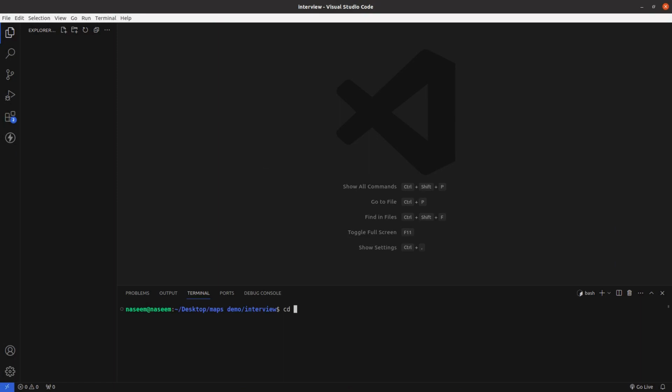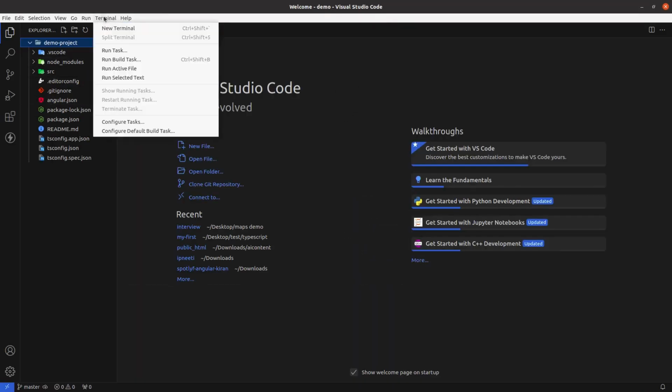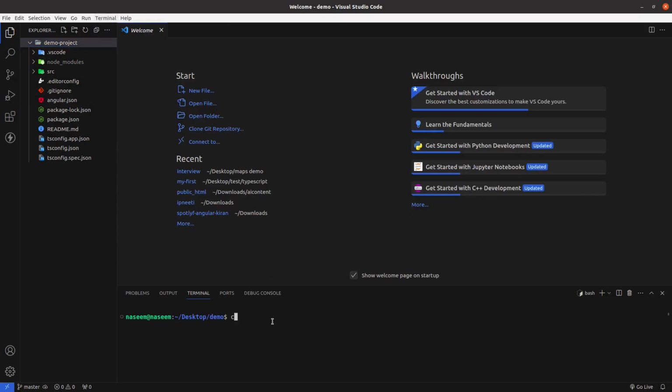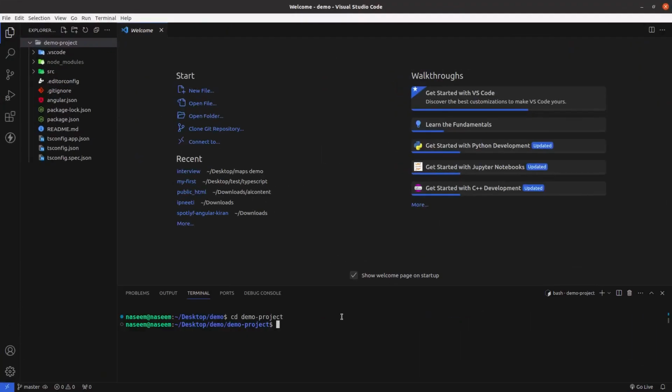We are in the wrong folder. Wait a second. Yeah, this is the Angular project. We can go to that project with cd demo project. Now we are in the project directory. For running an Angular project, we need to run an Angular CLI command, which is ng serve. Remember that for running the ng serve command, you need to be in your project directory.